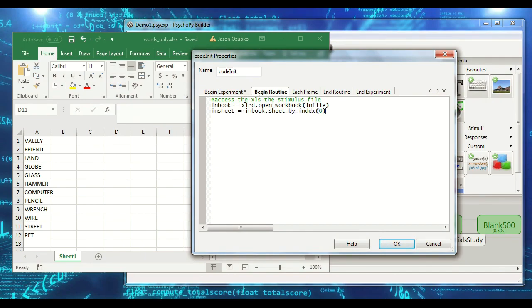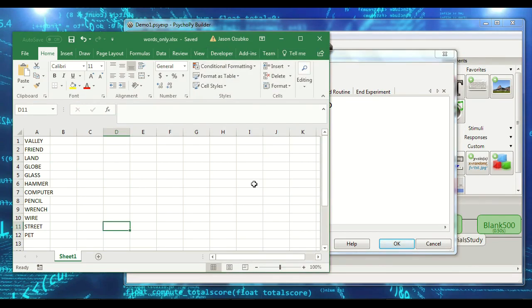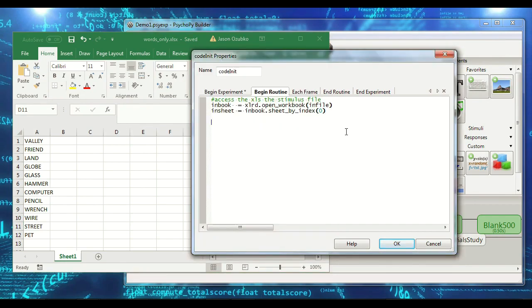So this is basically saying go into the inbook that we just opened, find the first sheet. Because remember, computers start counting at 0. So the 0th sheet is the absolute first sheet. Again, it's the only sheet. But now in the in sheet variable, we will have this stimulus file loaded. Now we can read the stimuli from our sheet.